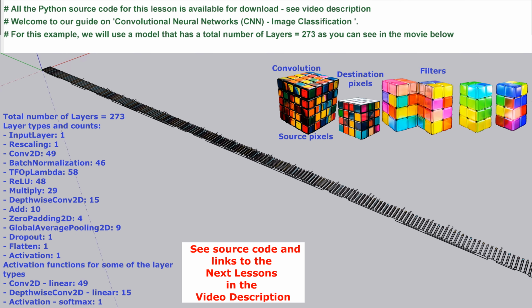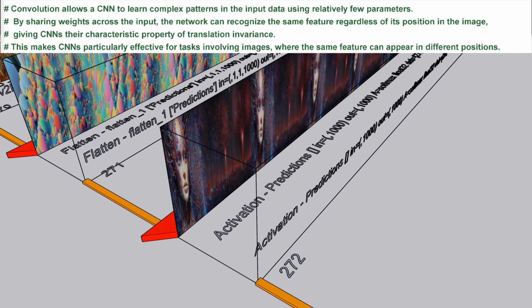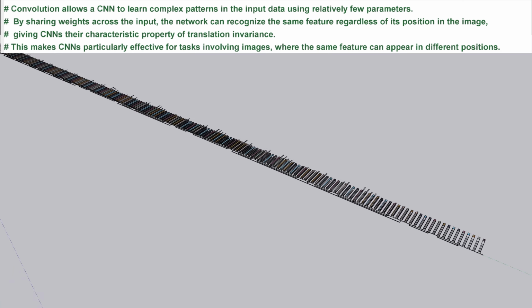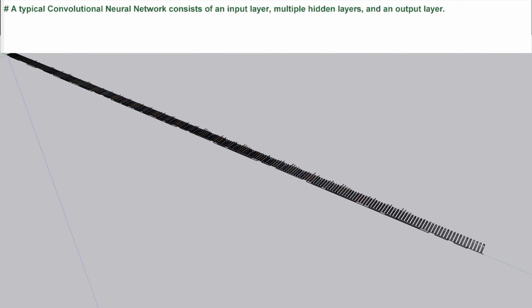Convolution allows a CNN to learn complex patterns in the input data using relatively few parameters. By sharing weights across the input, the network can recognize the same feature regardless of its position in the image, giving CNNs their characteristic property of translation invariance. This makes CNNs particularly effective for tasks involving images, where the same feature can appear in different positions.